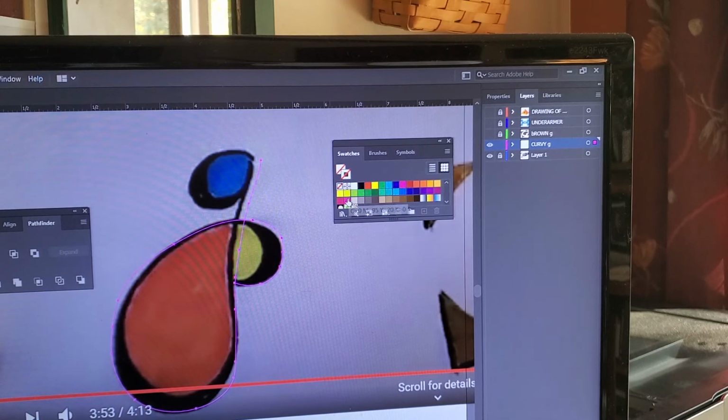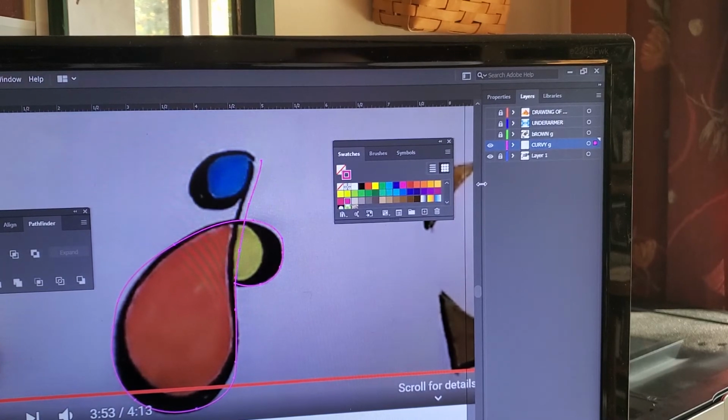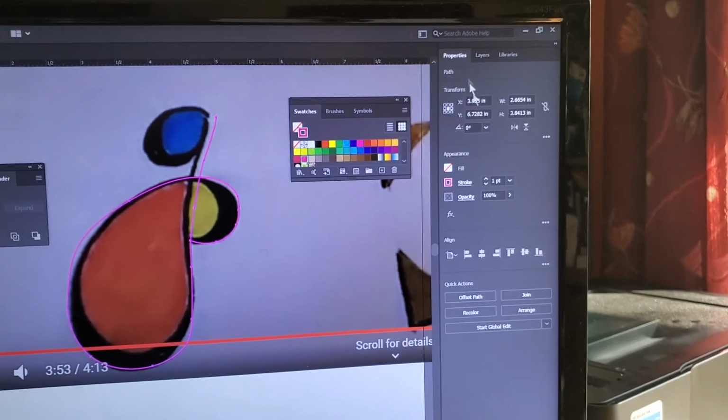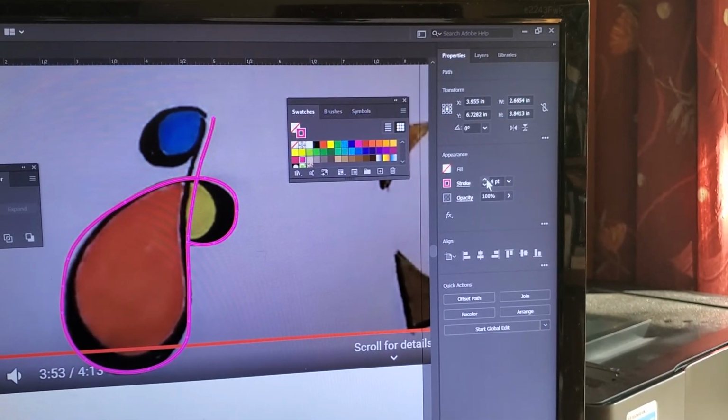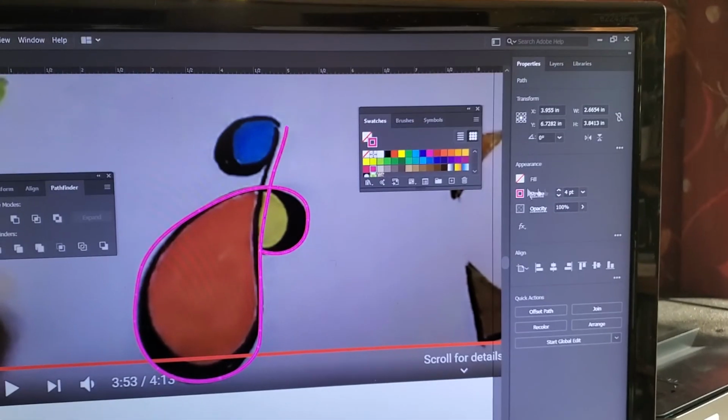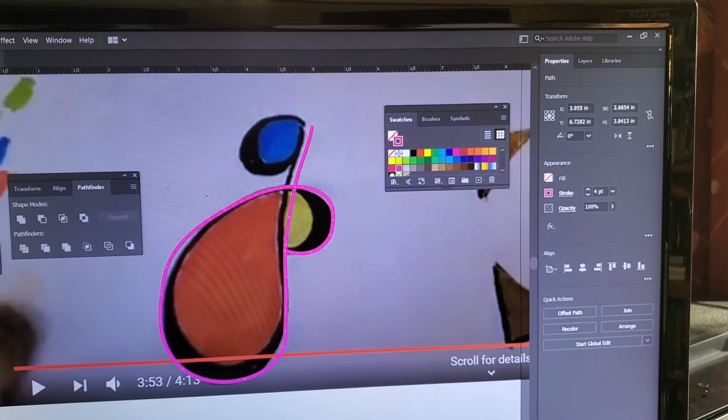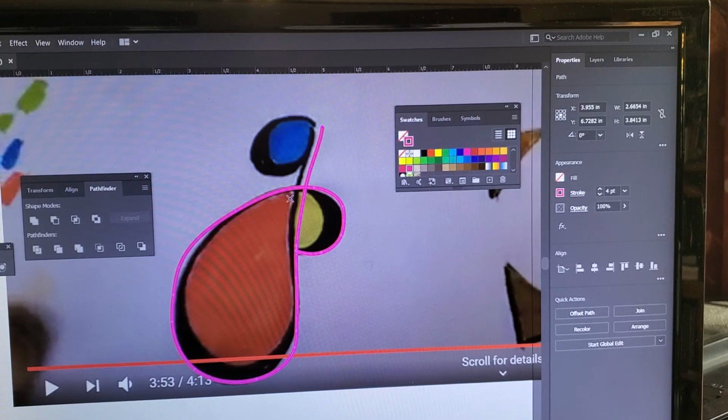Okay? I can barely see that line. That's because I don't have any color. I'm going to make it pink. I'm going to make it fatter. Go to Properties. Make the stroke fatter. You can see a fat pink line. Okay? Now, once again, you're going to make this in parts. I'm just making part of it right now.